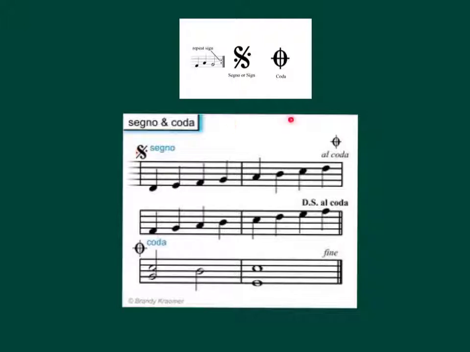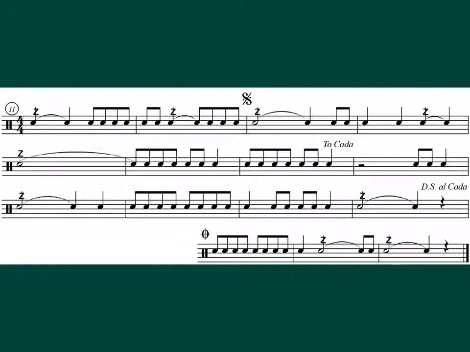Again, you don't see any repeats anywhere here. You need to follow all of these Italian directions to know where to go. Here's another example where you play here, keep playing, to here, keep playing. Here's what you need to look for. DS means go to the sign, which is here. Playing through, to coda, which would be here, and then ending.